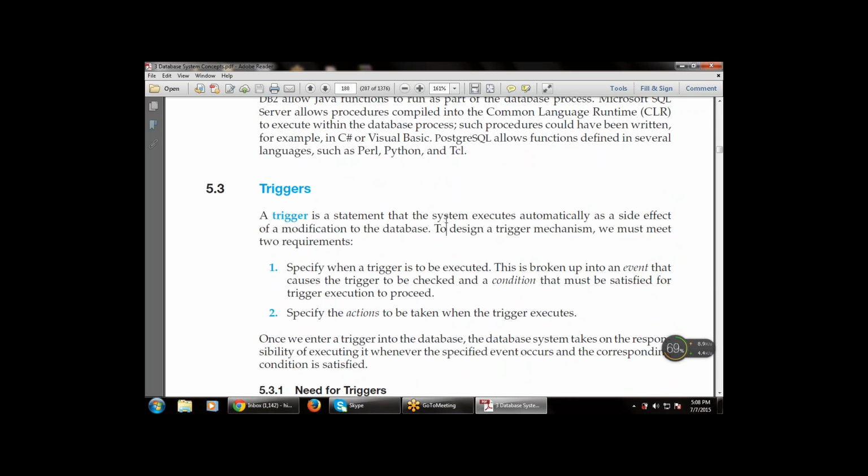A trigger is a statement that the system executes automatically as a side effect of a modification to the database. So whenever any modification is done that impacts the database, a trigger executes automatically as a side effect. To design a trigger mechanism, we must meet two requirements, so that updates are available automatically on modification of the database.